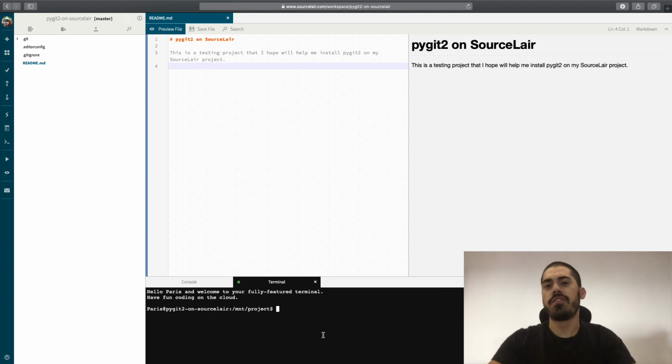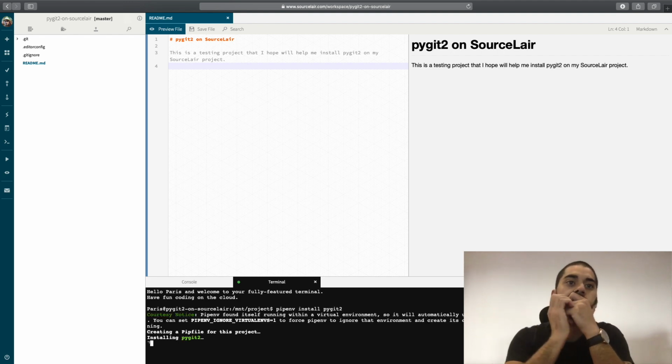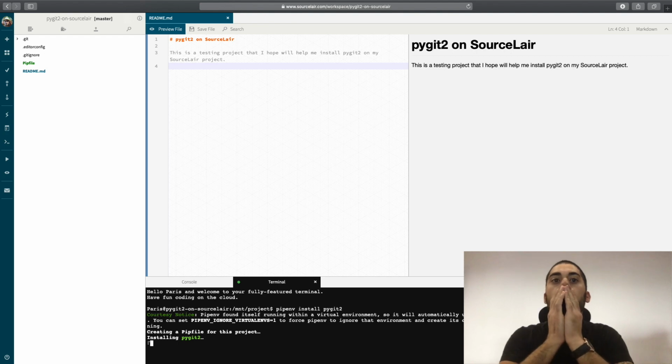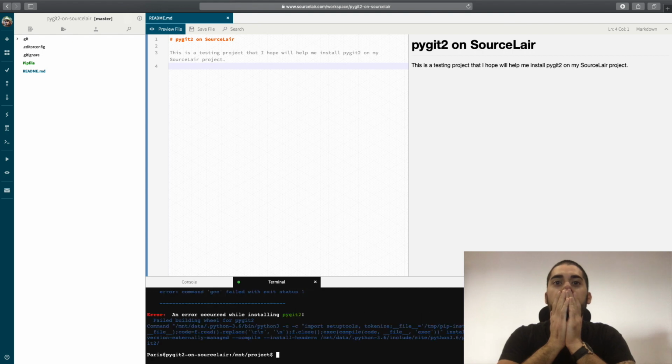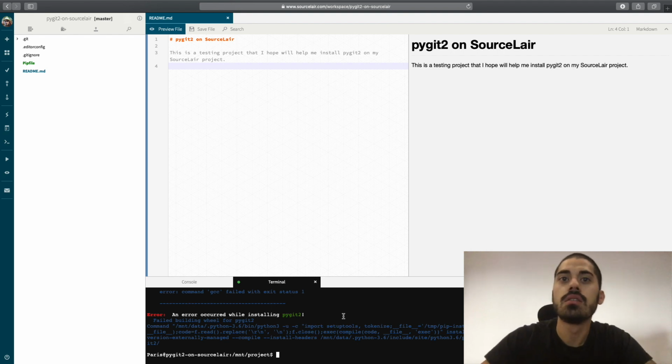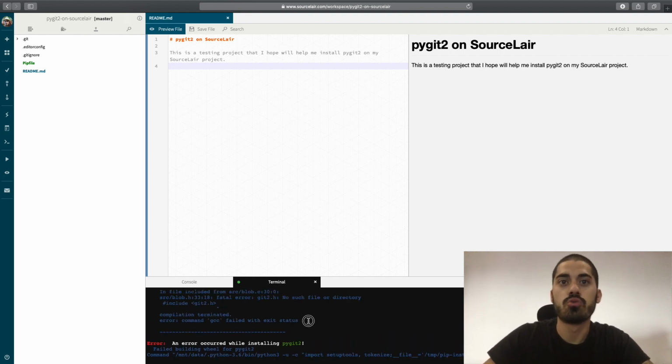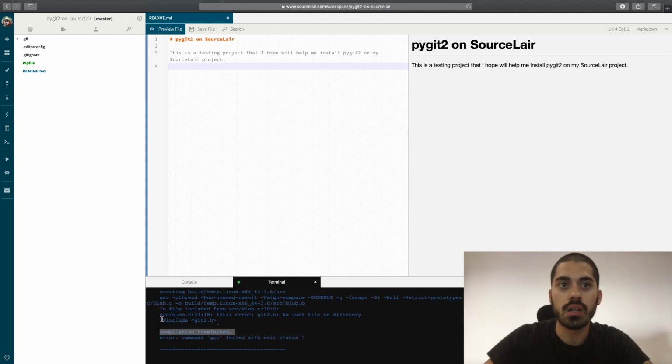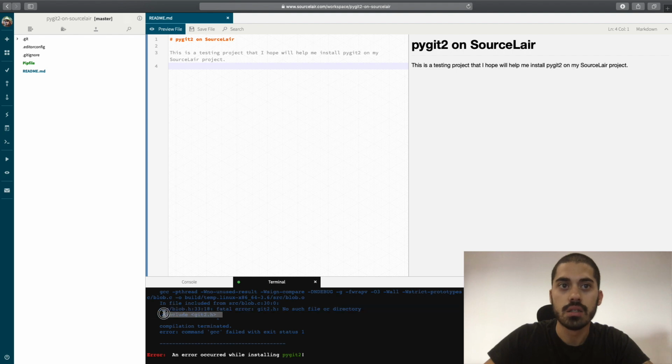So let's get started. First of all, let's make sure that it still doesn't work. So I'm going to use pipenv install Pygit2. And yep, as expected, this didn't work because we got this error. The compilation of Pygit2 didn't work because it couldn't find the libgit2 shared library.